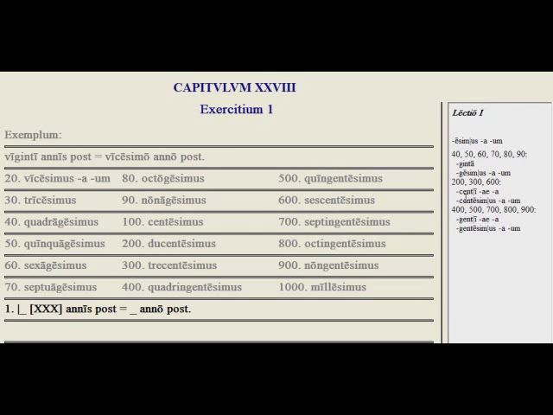and trecentesimus, which would mean the 200th and the 300th one. And here we have how you form 400, 500, 700, which is quadringenti, -ae, -a, and then the 400th would be quadringentesimus. Okay, so let's give this a try.